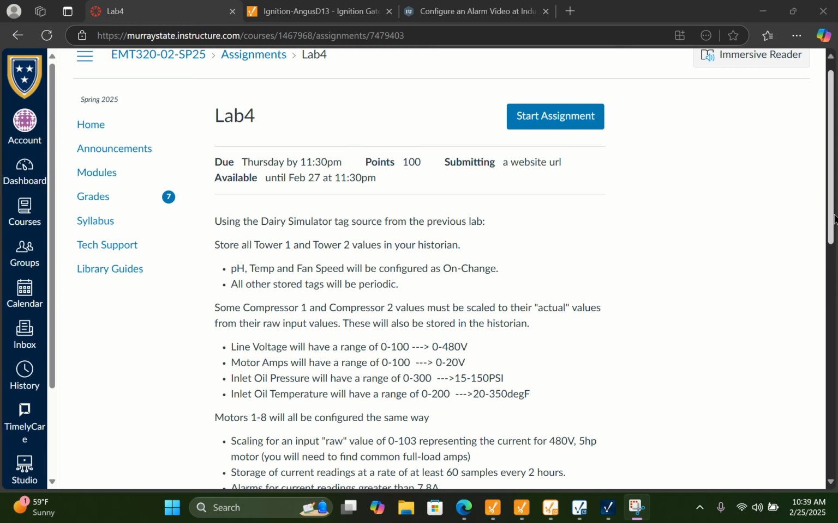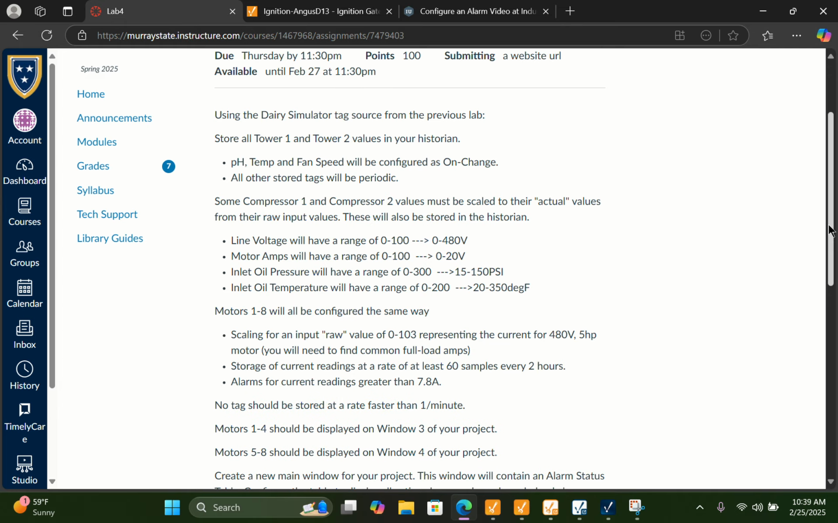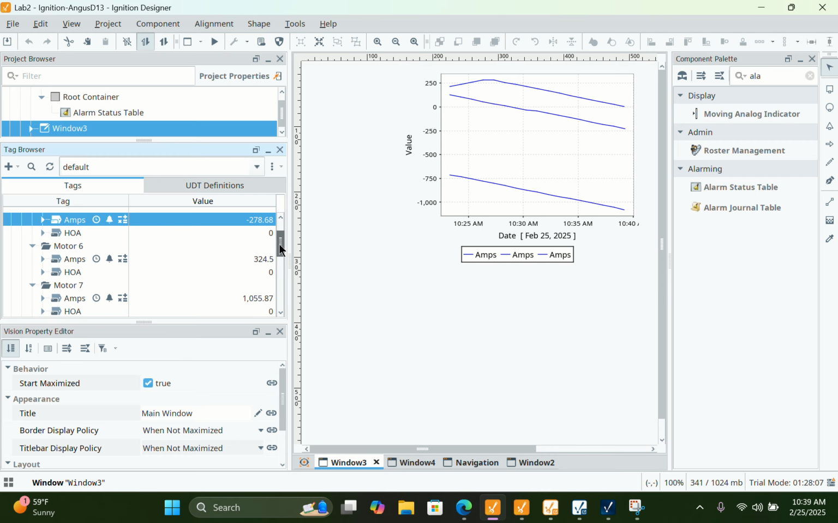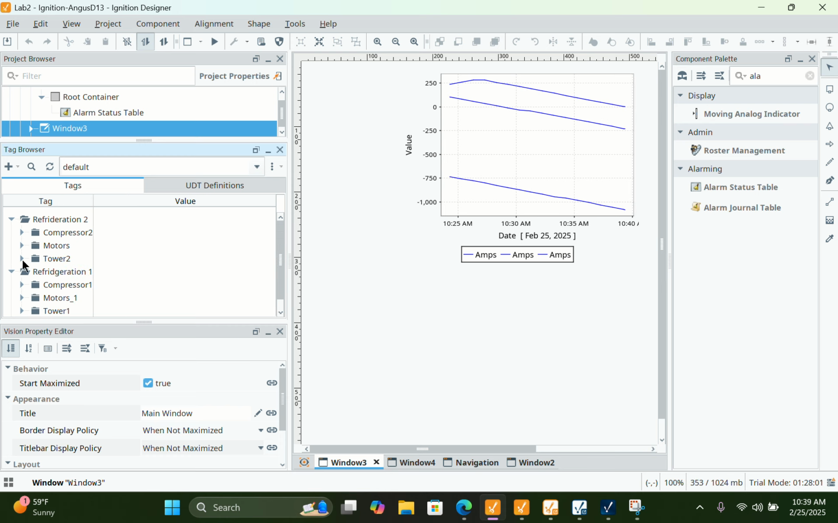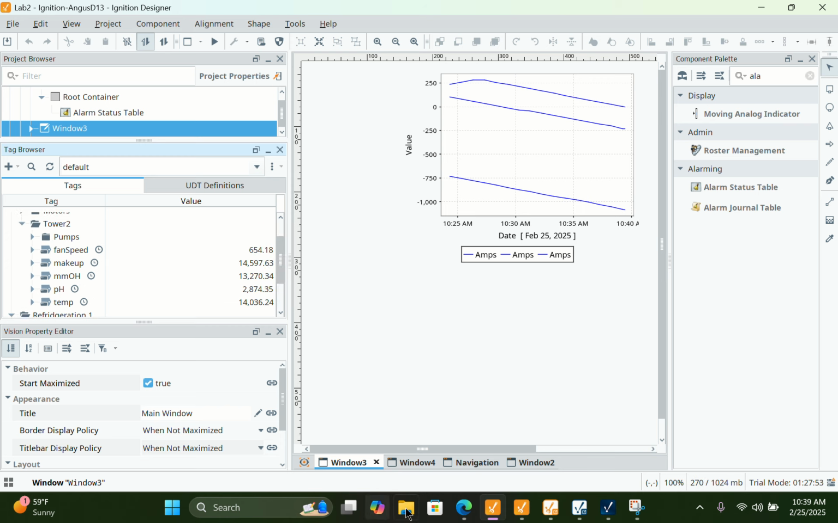Be going over Lab 4. This is where we used our dairy simulator tags from our previous lab. The first step is to store all Tower 1 and Tower 2 values in the historian. So if we go over to our vision, we can see in the towers our fan speed, makeup, MMOH, pH, and temp, and we have that for both towers.